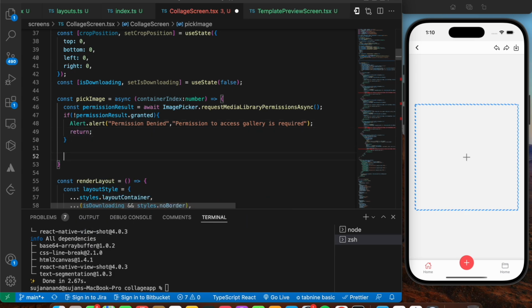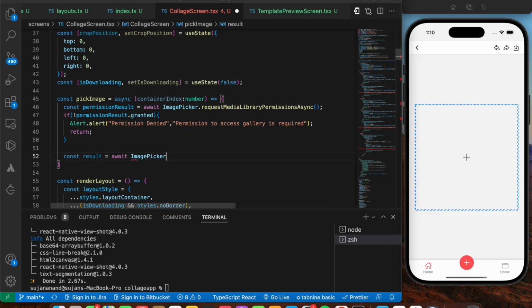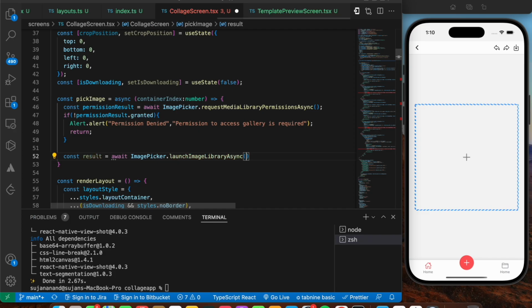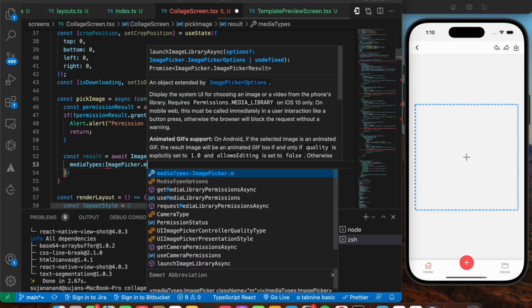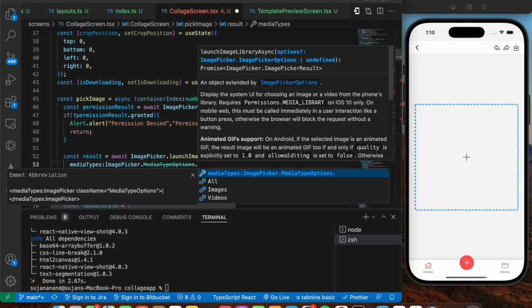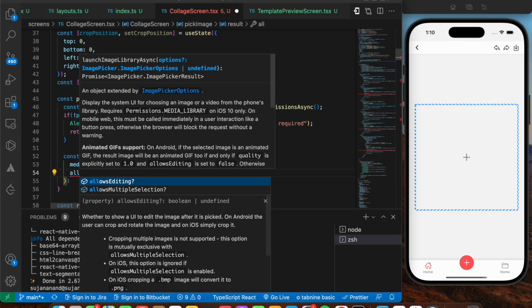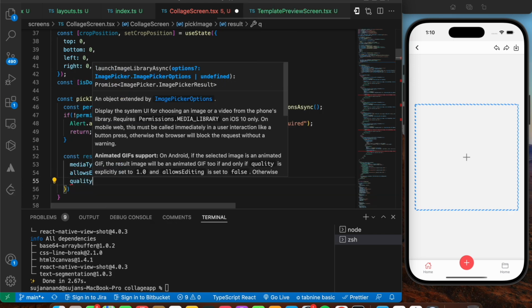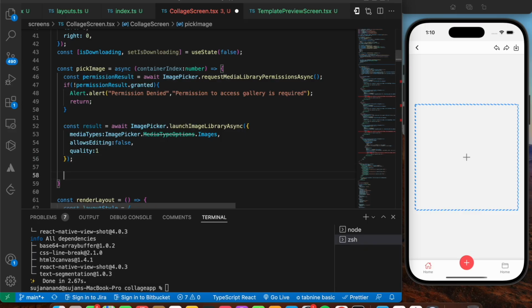If at all we do have the access, then access the result, that is getting the image. So const result equals await ImagePicker.launchImageLibraryAsync. We're going to pass in mediaTypes equals ImagePicker.MediaTypeOptions.Images. Okay, and we're going to say allowsEditing equals false, quality equals 1.